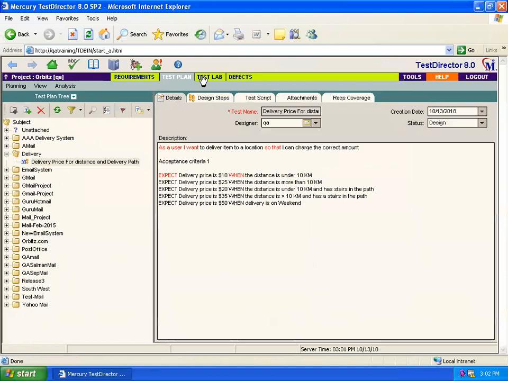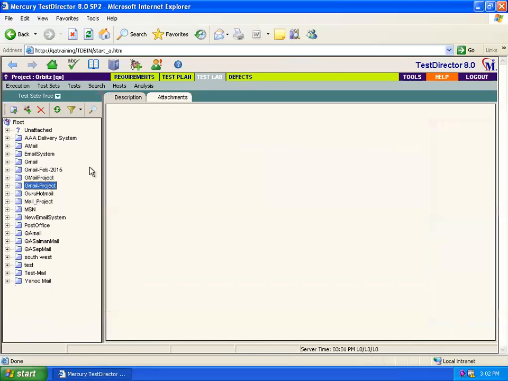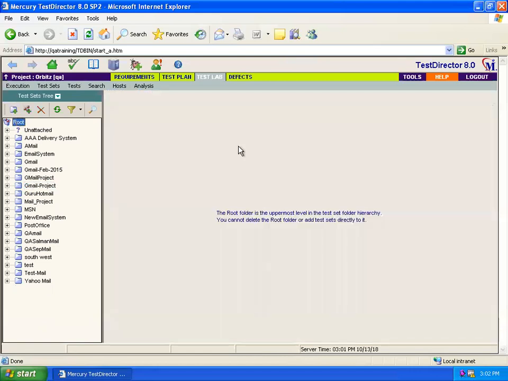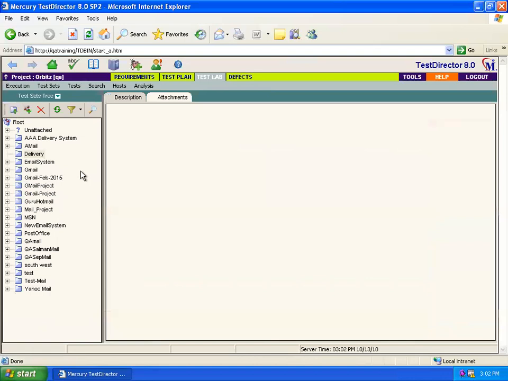Now let's say I've written this test case and developer is writing code and tomorrow he said code is ready. Now I go to test lab. In lab I will execute. So see, in quality center or in ALM, you don't execute exactly the website here. The website is executed on your environment, right? On your website, in your browser. But in test lab, you will create a folder. Folder name is delivery. And that is your folder.